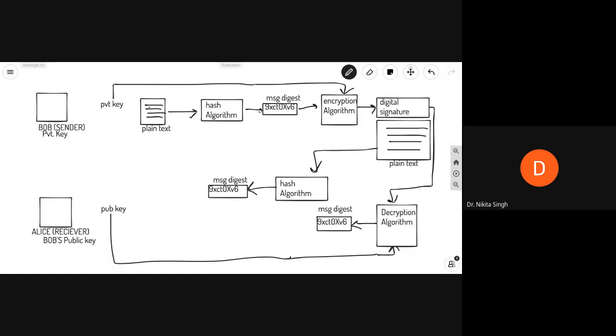Once Alice gets the digest, she will check the integrity of the message. She will check whether both of these message digests match. So here we can see, yes, the digests are matching.